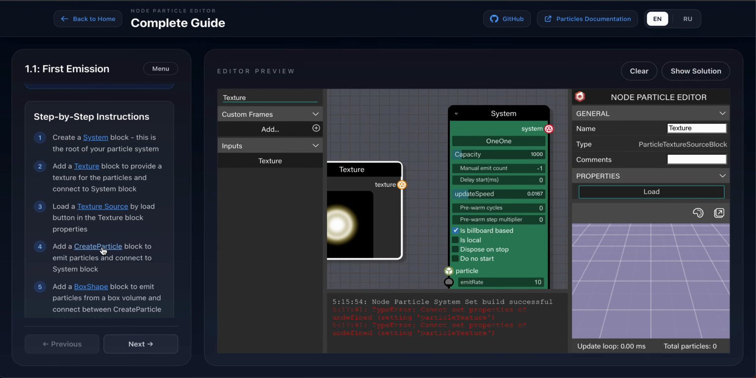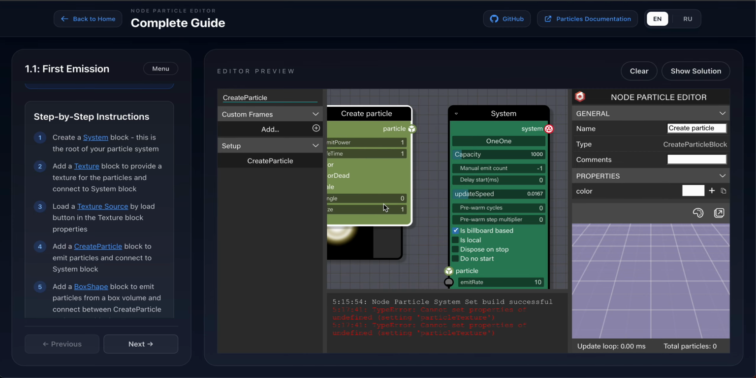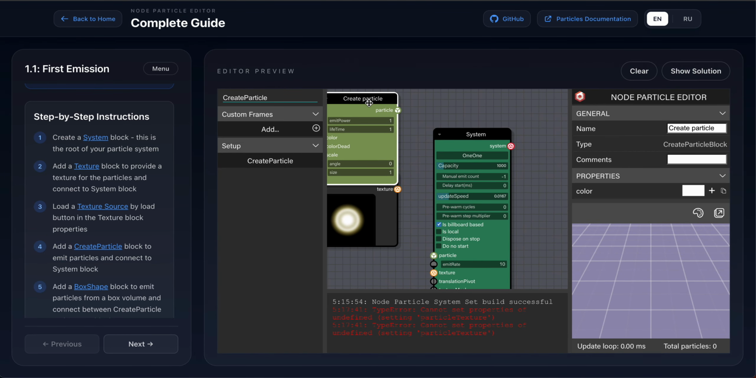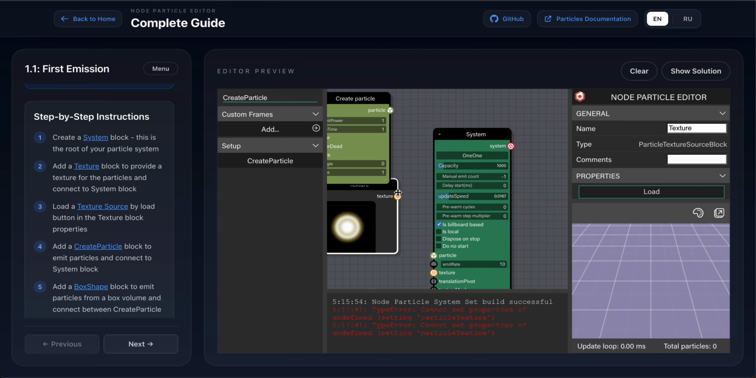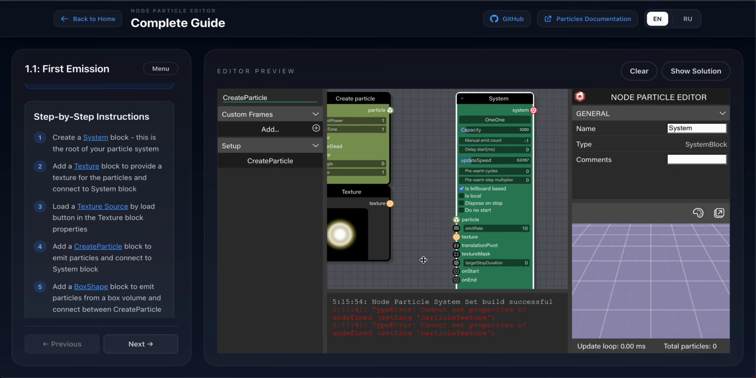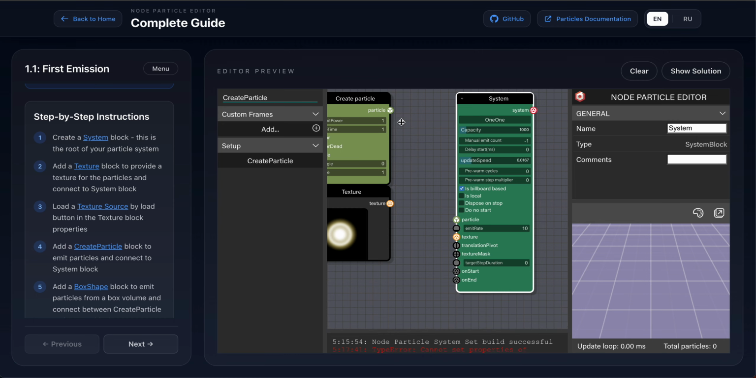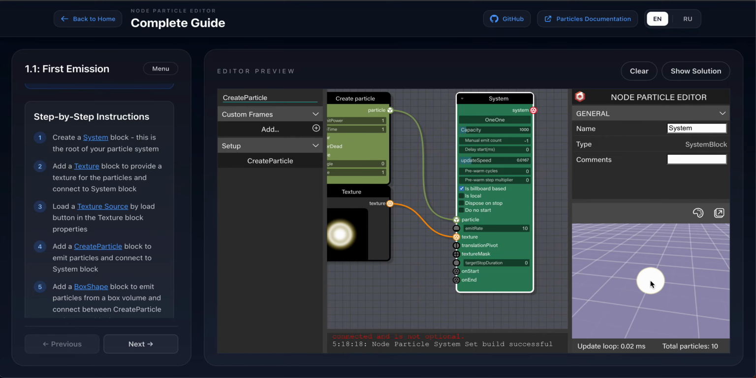And then I'm going to add a create particle block. I'm holding off connecting them to the system block. I know it said connect them to the system block, but I'm going to do that now, doing it a little bit out of order. And we'll see here in a second. This is going to be the first reveal where we have a system. And I'm going to pull this down a little bit. And we're going to connect the particle output to the particle input for the system. We're going to take the texture output and go to the texture input. And look at that. We already have ourselves a visual down here.